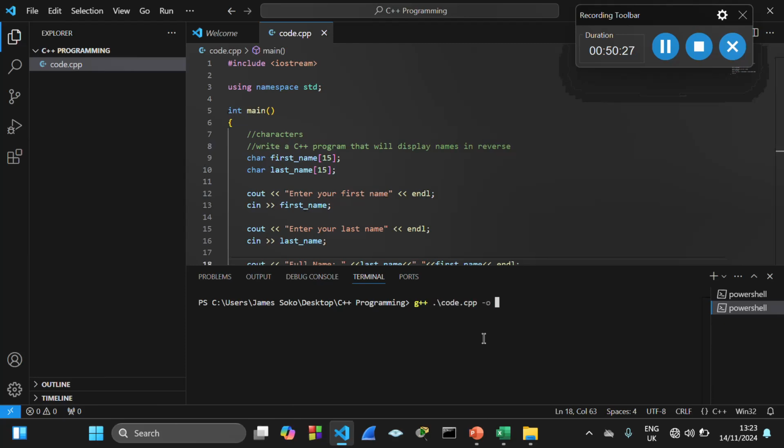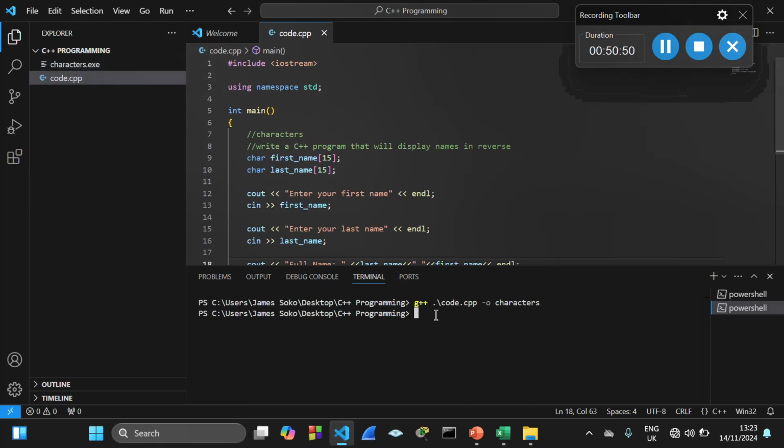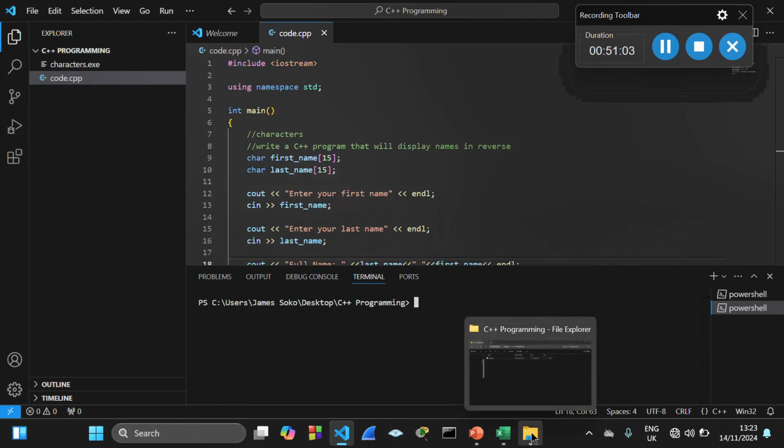Now we say -o for output. You can give your output any name. For example, since we are talking about characters, you can say characters. It means that will be your output name. As you can see, it's now characters.exe. To run it, you say characters.exe, then your program will run again. So I will cancel this. Then one more last thing, let me delete that.